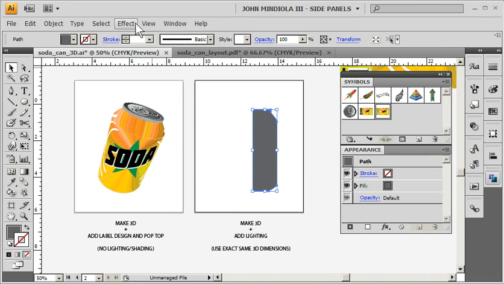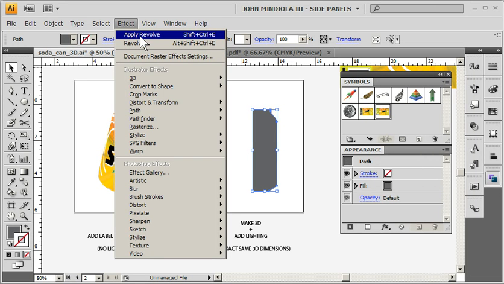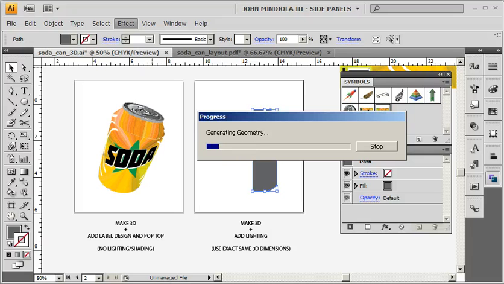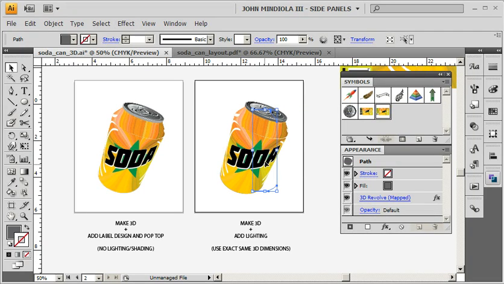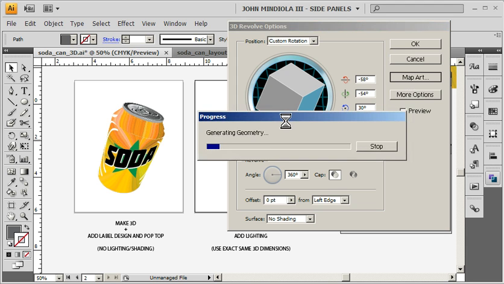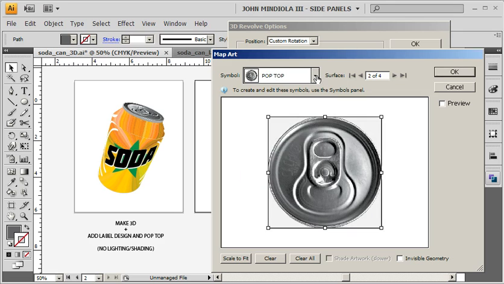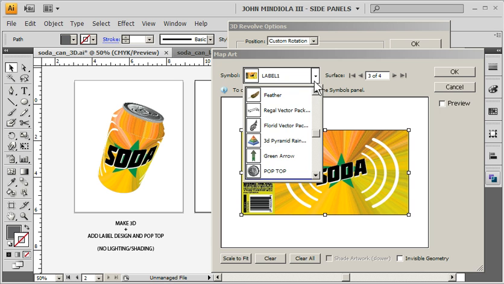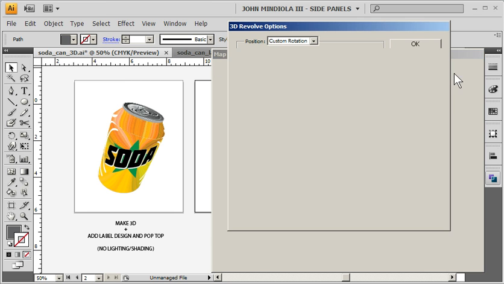So now I've got that. I'm going to click on this, Effect, apply the revolve, because it's the same one that I just did for this. And after a little bit of processing, I can see there it is, but now I need to go in here, so I'll open my appearance panel, click in there, and I'm going to go to map art. I'm on surface 2, and I'm going to set this to none. I'll go to surface 3 and also set this to none.